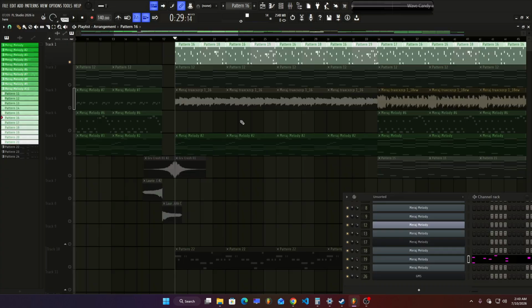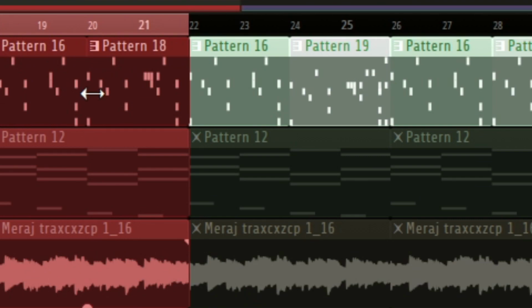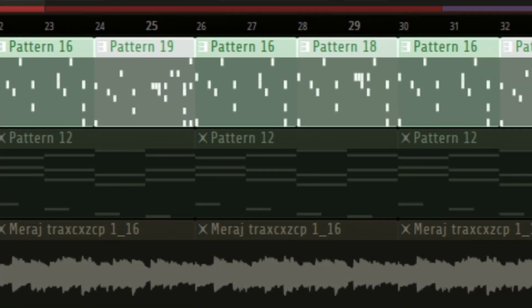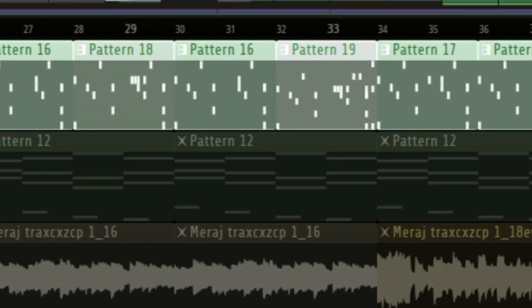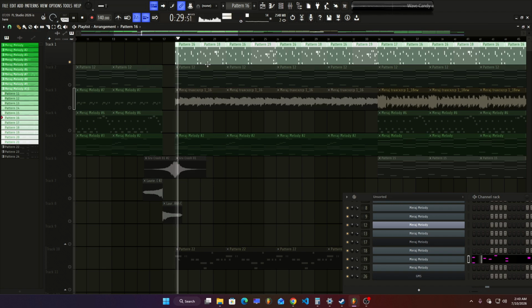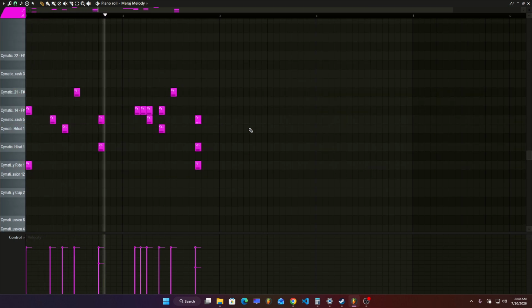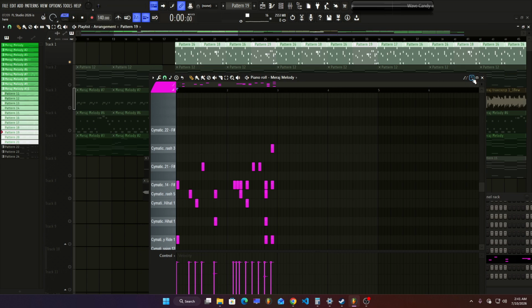The main drum groove loops every 4 bars. At the end of each phrase, I added drum fills to keep the rhythm interesting. I also changed a few drum patterns throughout the song to create more movement and prevent the beat from feeling repetitive. Here's the first drum fill, and here is the second variation.